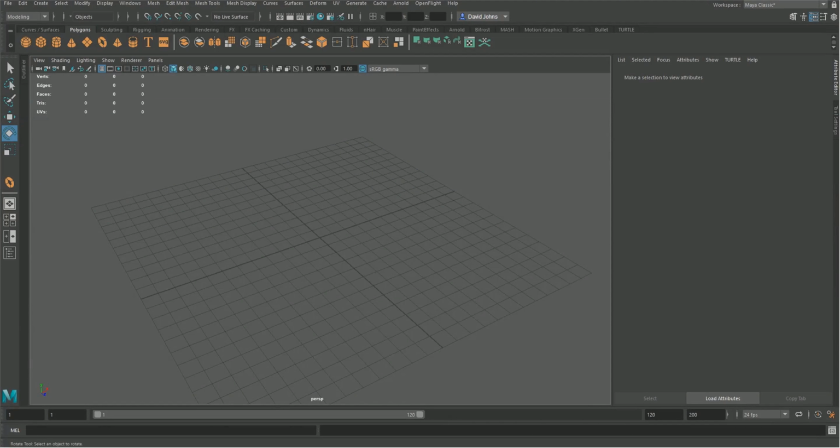Hello, my name is David Johns, and in this tutorial I will be explaining how to 3D model chainmail in Autodesk Maya.